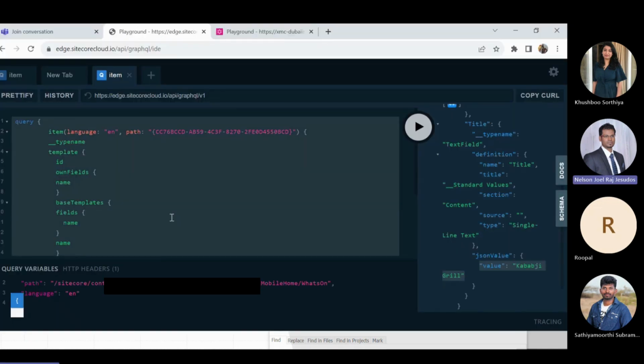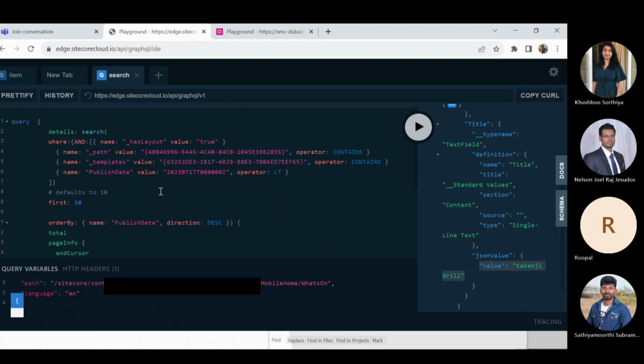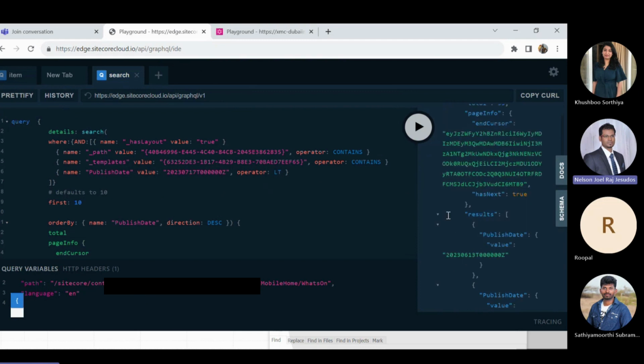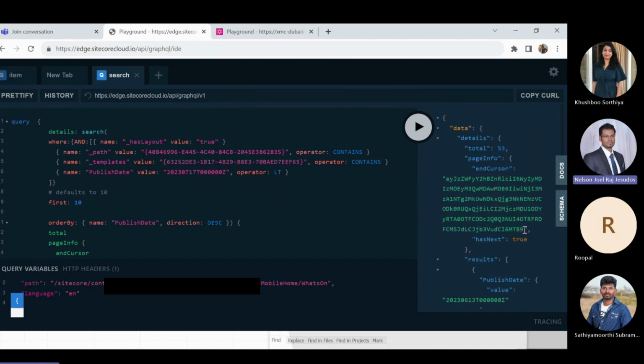All right, so this is again an XM Cloud Edge environment only. So first we'll talk about the date range filtration here. As I told, I'm just looking for the path here, and the AND operator. So our search query will work basically like this.